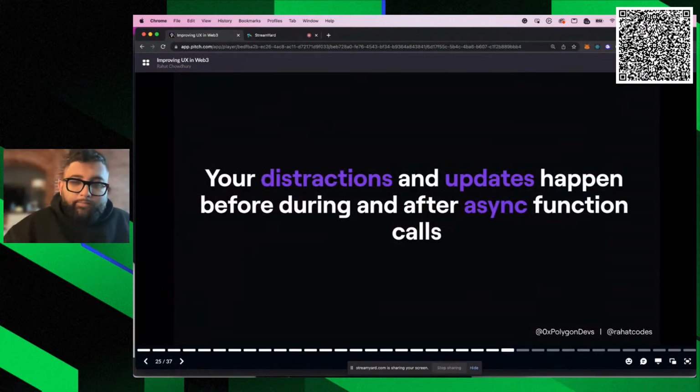Your distractions and updates, like I mentioned before, happen before, during, and after your asynchronous function calls. So whenever you make an asynchronous function call, something that needs to happen at an API, something that needs to happen on chain, something that needs to happen outside of the scope of your UI, where you need to wait for something else to update, this is where you put in your distractions. This is where you put in your updates. This is where you communicate with your user.